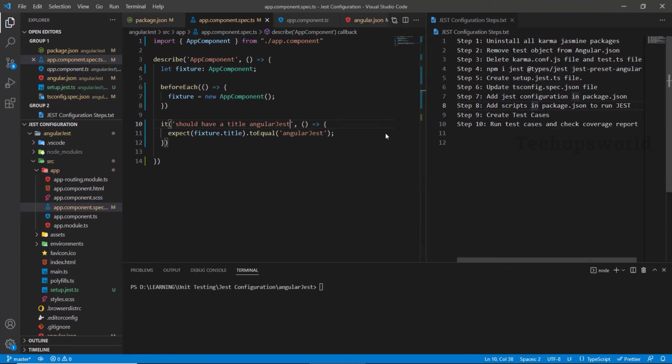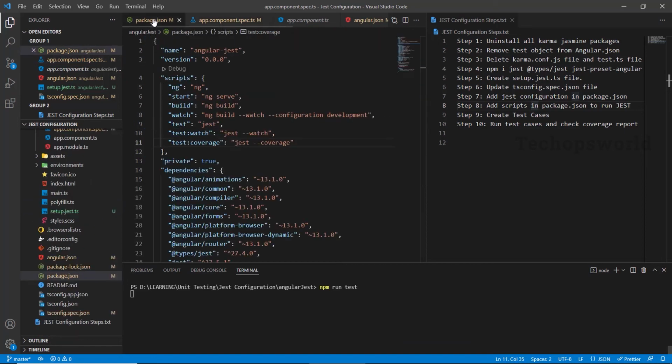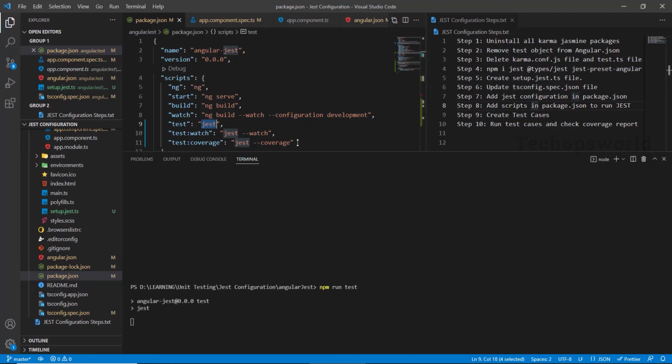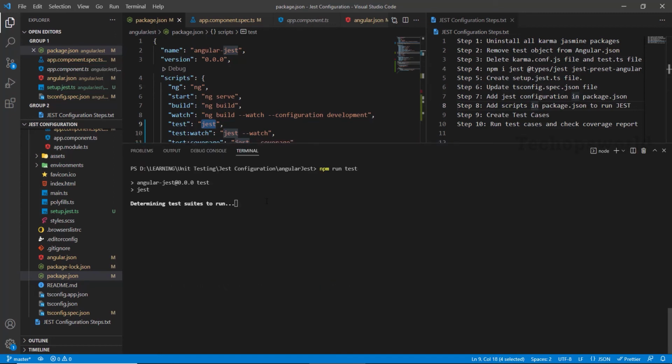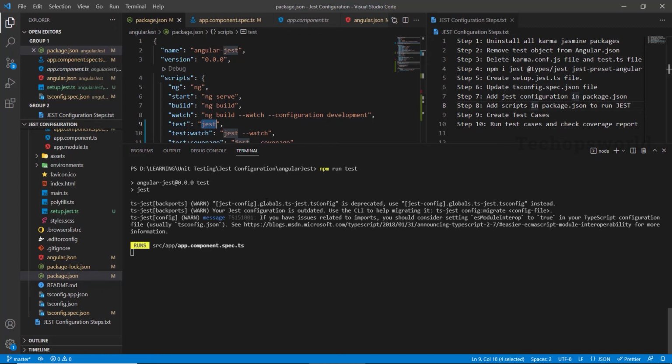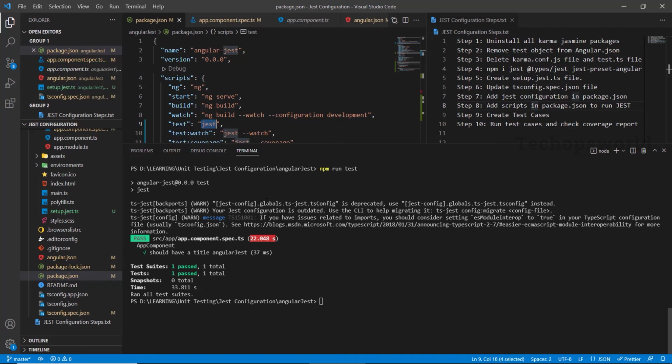Now our next step is to run this test case and check the coverage report. Let us run this test case first. npm run test. This will execute our script written in the package.json. It will execute this line and call jest. Here if you see, it is calling jest. Okay, our Jest test case has passed.